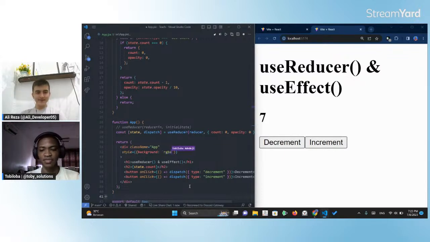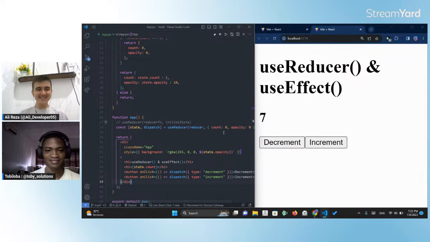So RGBA is going to be here: 255 because it's red I'm controlling, and 0, 0 for green and blue. Then for my alpha, I'm going to make this a dynamic variable, which is state.opacity. And now we've properly plugged in our color, and I don't think there's anything else to update. What do you think, Ali? Yeah, that's all. Let's check it.